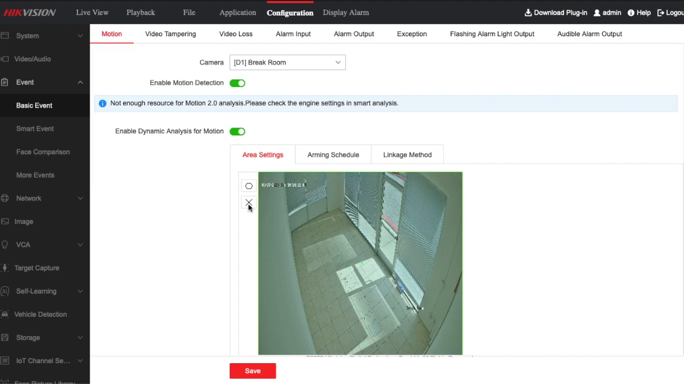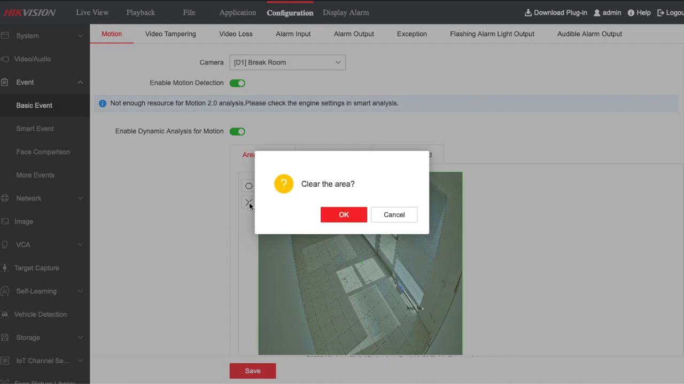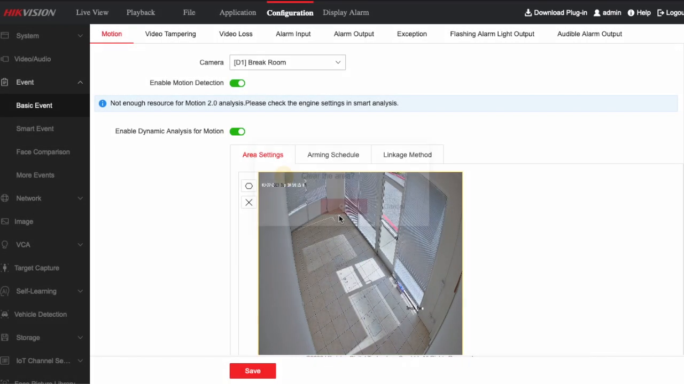By default, the whole view is selected as area of interest. However, you can clear it with this button and specify the areas that you require. To stop drawing, click right mouse button. You can have more than one area if required.